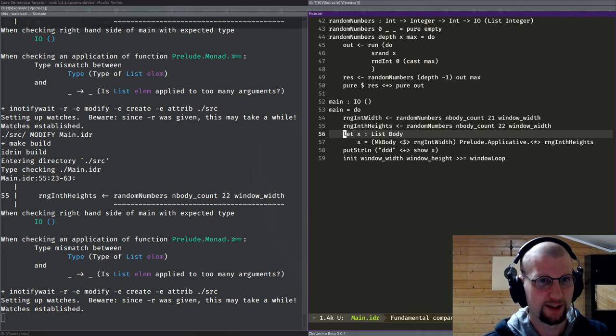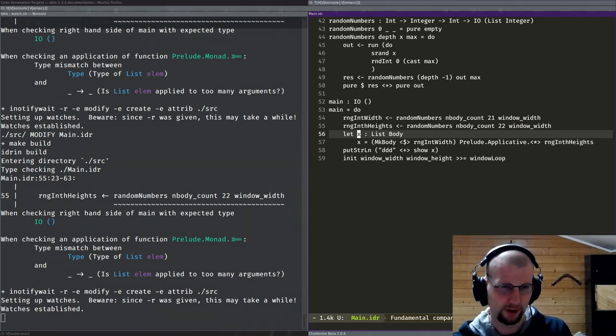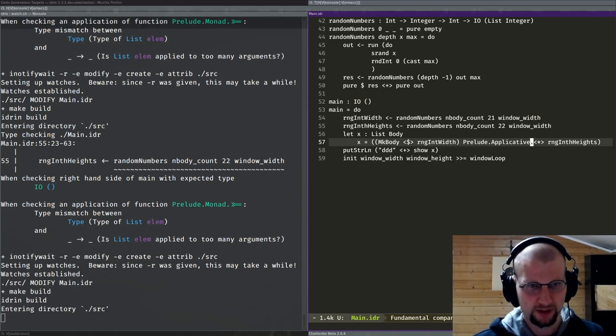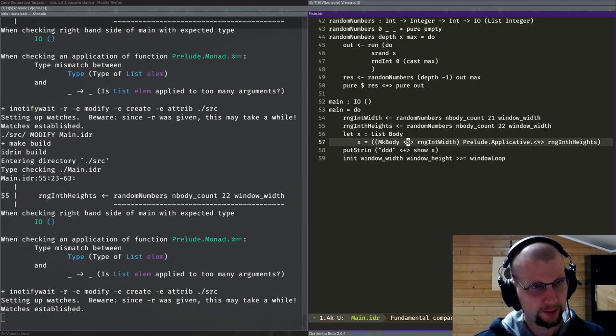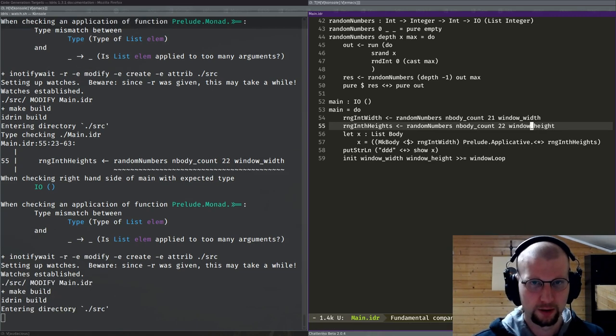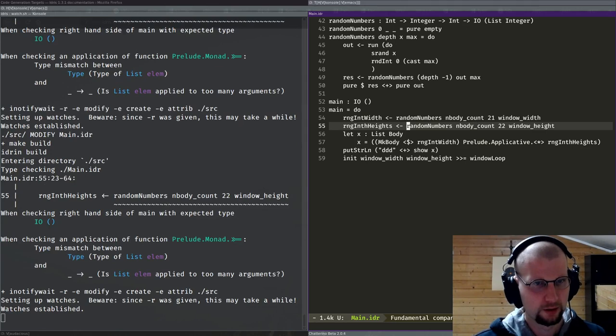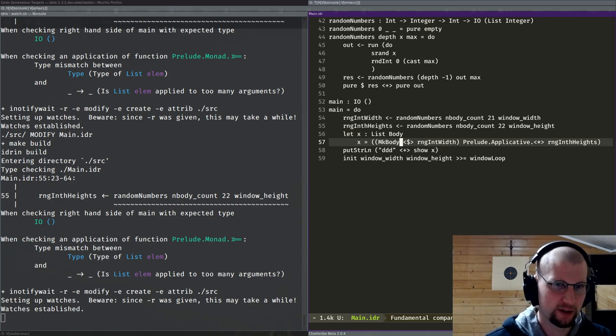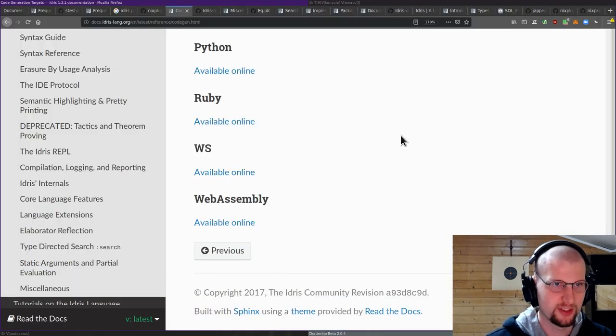I don't think this is allowed. This is a small language. Let's be specific about this. Random numbers and body count. Window width. No, you should be window height, by the way. Yeah, Haskell's massive. Like a large syntax tree as well. Can we have let bindings in Idris? I don't think so.